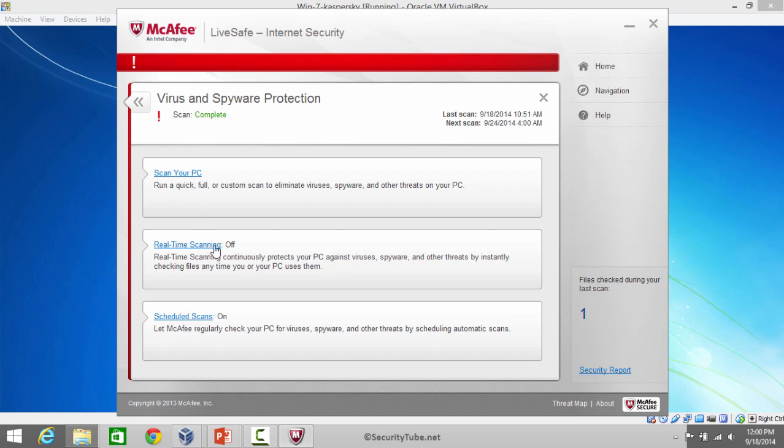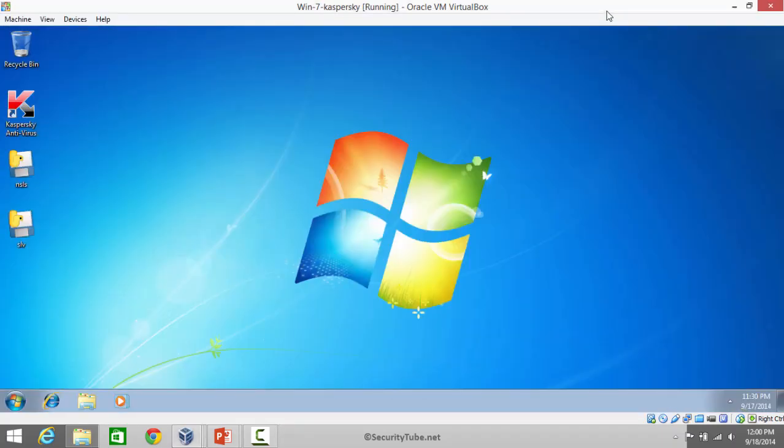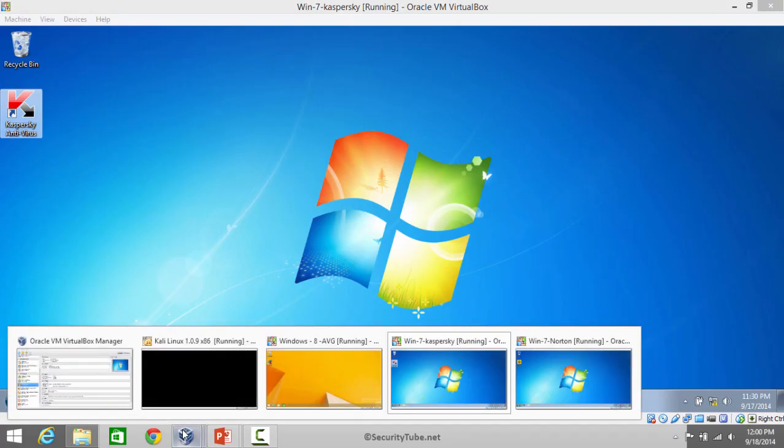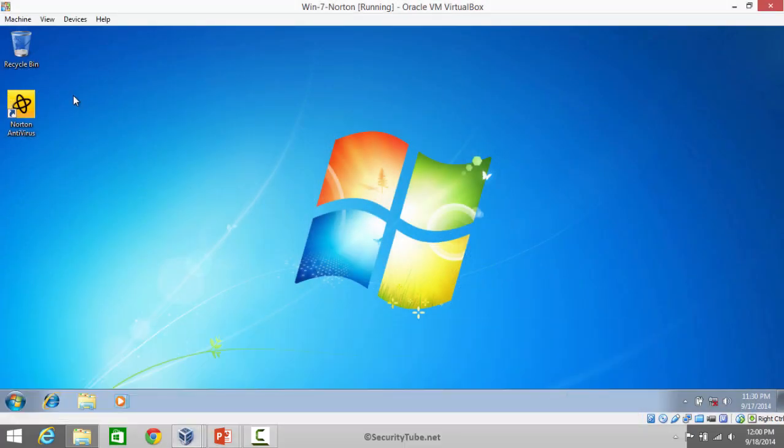I've currently put real-time scanning to off. The simple reason is I want to test a couple of samples and I want to go ahead and scan it rather than have McAfee immediately complain about it. Right, so if you notice, I've installed Kaspersky on this one, and then I have Norton running on this one.